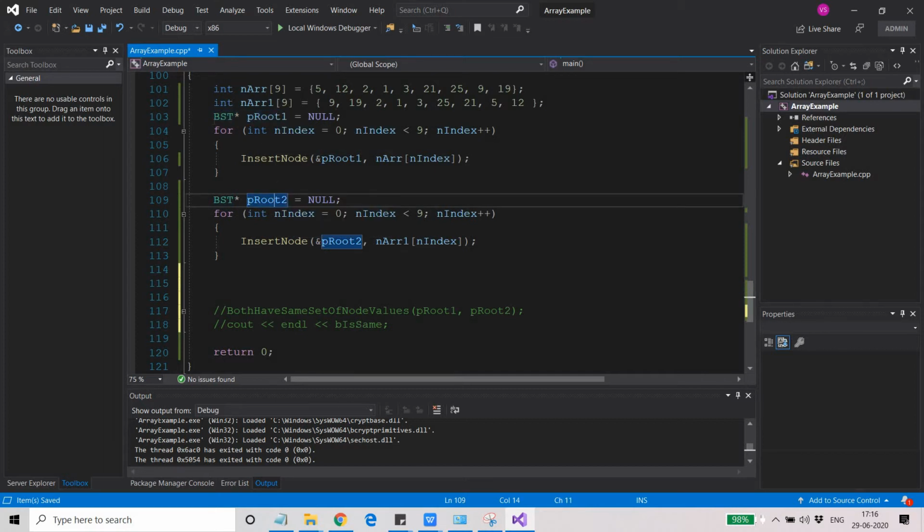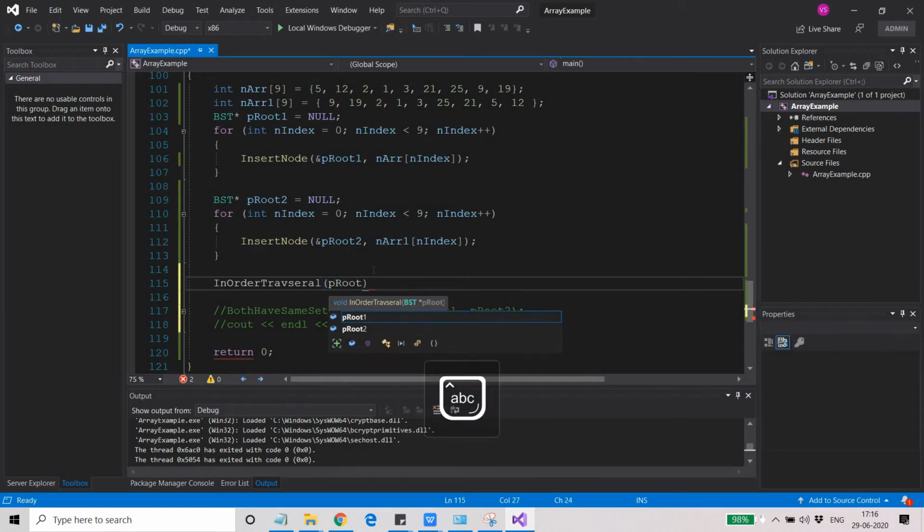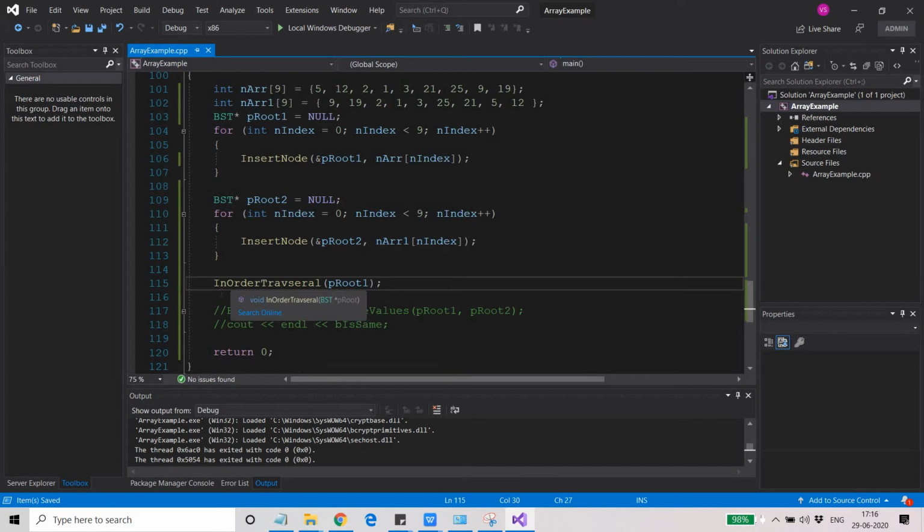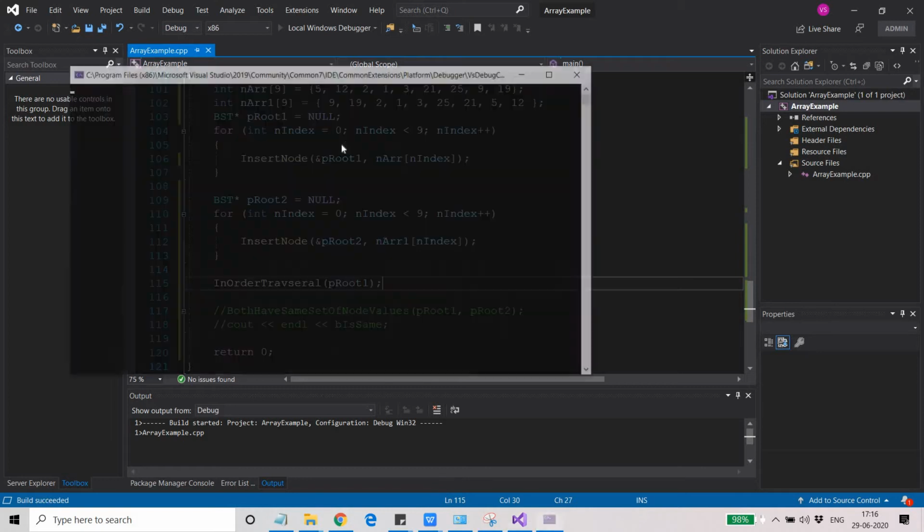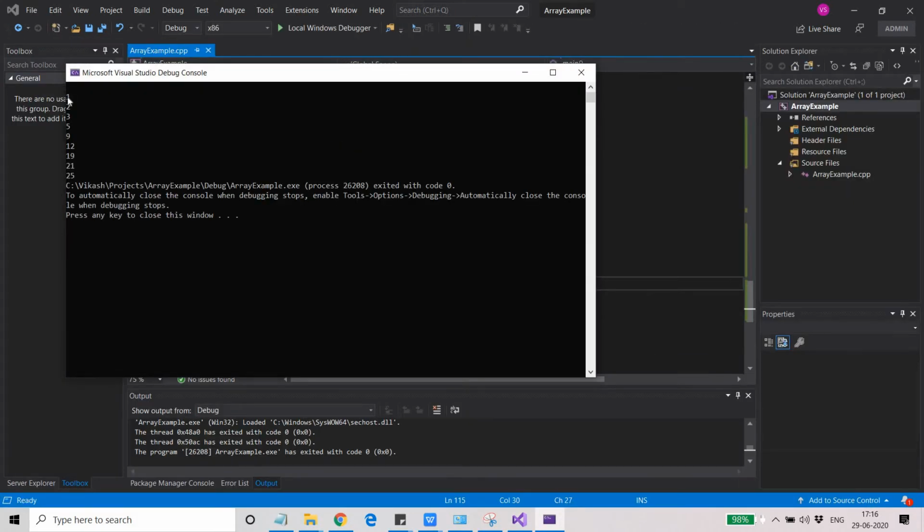Here I have written the logic to create two binary search trees, one rooted at p root 1 and the other rooted at p root 2. So here I'm going to give you the in order traversal of p root 1. You're already aware that this in order traversal will give you all the elements in the binary search tree in sorted order, from smallest to biggest, in increasing order. So 1 is the smallest and 25 is the biggest.